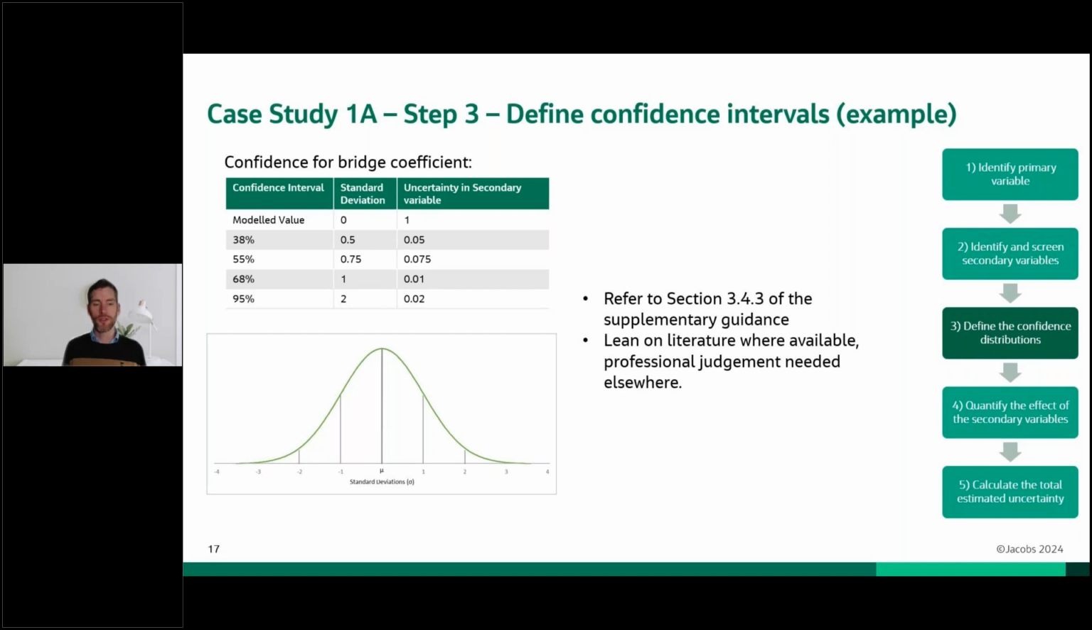if you're doing this, you have a look at and refer to section 3.4.3 of the supplementary guidance. We put a lot of time into trying to compile evidence and guidance from literature around confidence bounds for some of the key variables that you'll come across. And where it's not available in literature, we try to present an approach for how you may go about defining that. So definitely lean on the literature that's available.